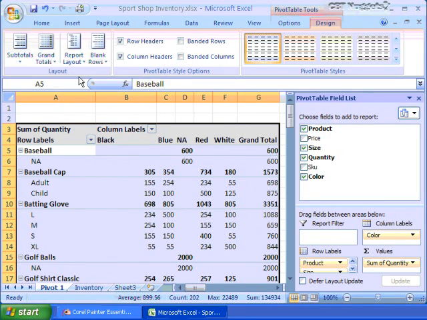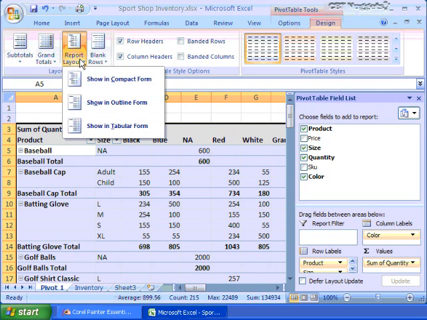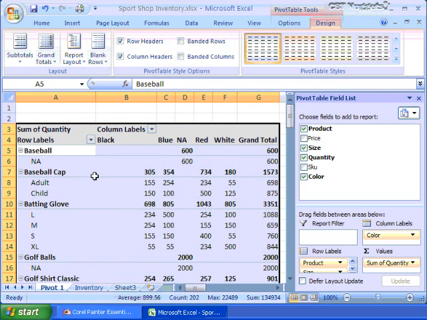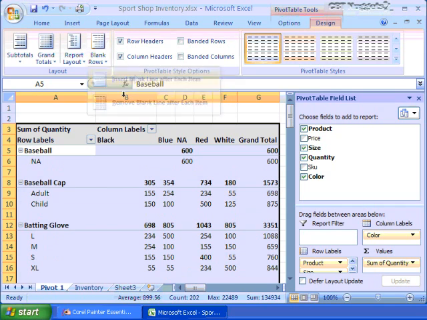Contrast that back to compact. We can also show it in a tabular form if you prefer this layout. Same data, just different ways of displaying it. If you want to make it even easier on the eyes, you can add a blank line that will go after every one of these main labels.